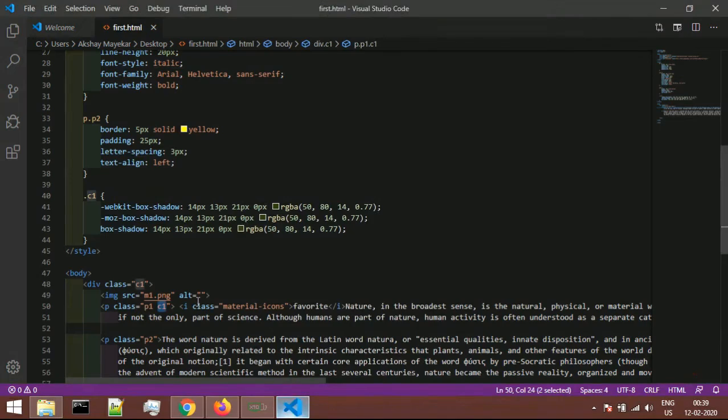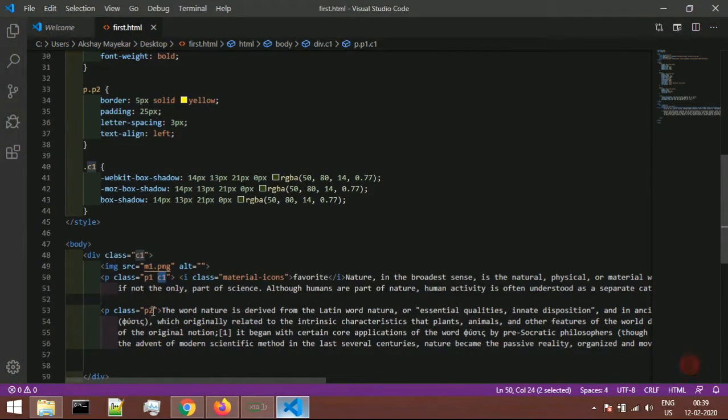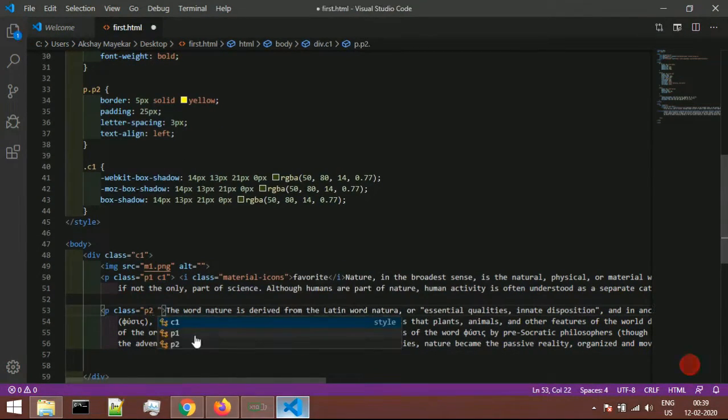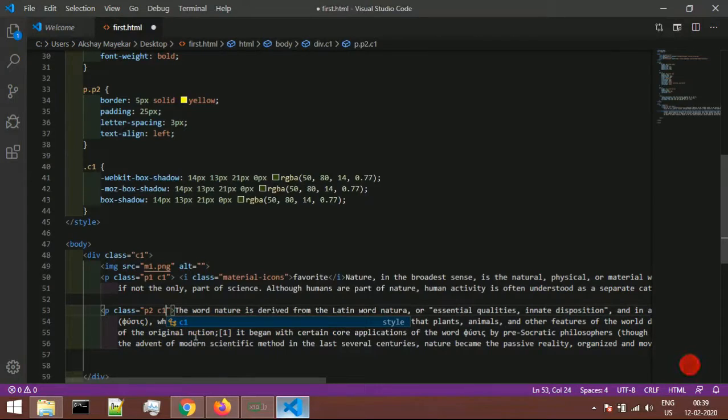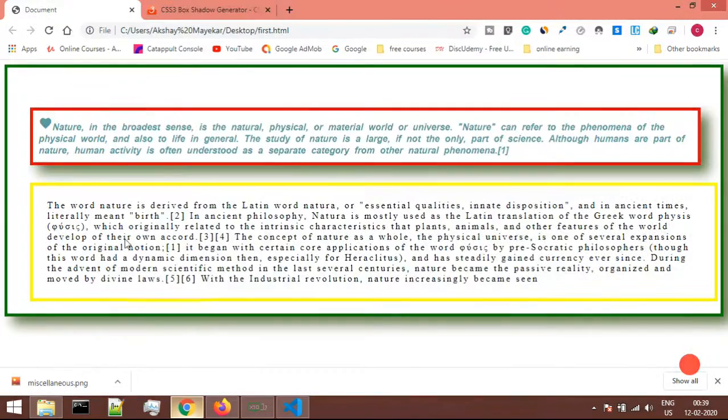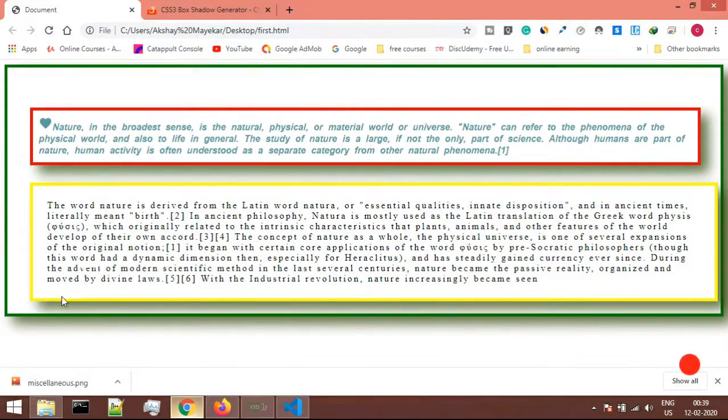If I want to apply this property to the second paragraph, then I'll be giving a little bit of space, and I will say c1 over here also. I will save this now, and I will come and refresh, and now that same property has been applied to this second paragraph. So this is how you could make use of the concept of the property, and you could give the shadow to multiple elements.